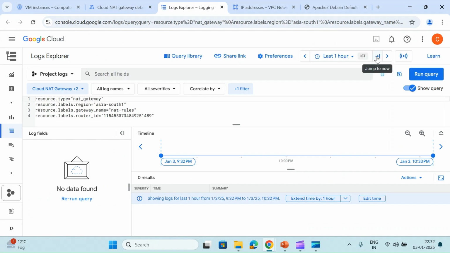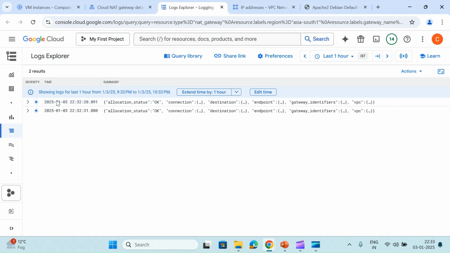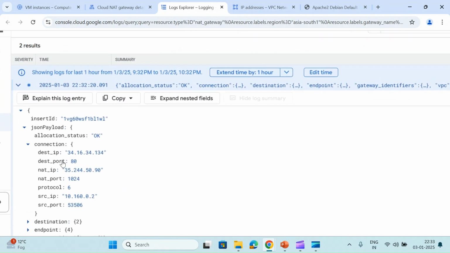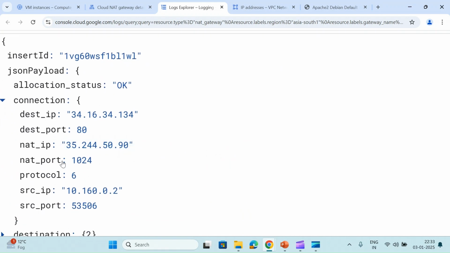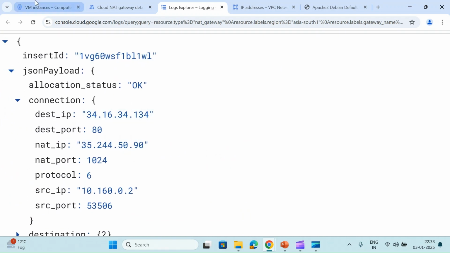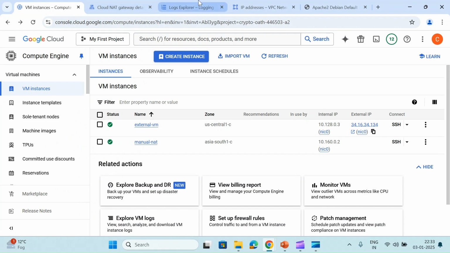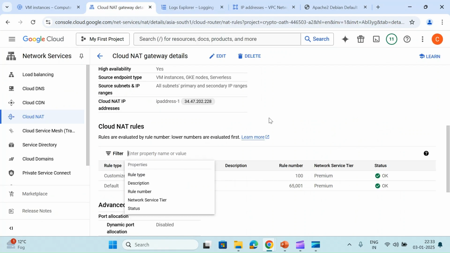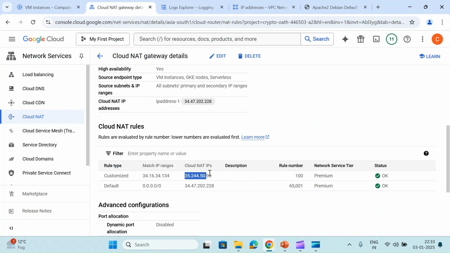Now if we go back to our Cloud Console, in the logging, and we click on Jump to now, we can see we got two logs here. Both are allocation status OK. If we click here, let me check the connection. I can show you. This is the connection destination IP 134, that is this VM, and the NAT IP it has chosen is 50.90. If we go back here, we can see this is the NAT IP which we have customized, created in the NAT rules. So it is correctly choosing this.